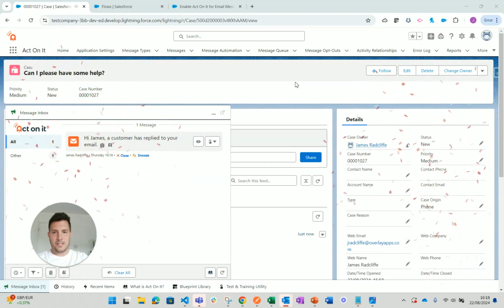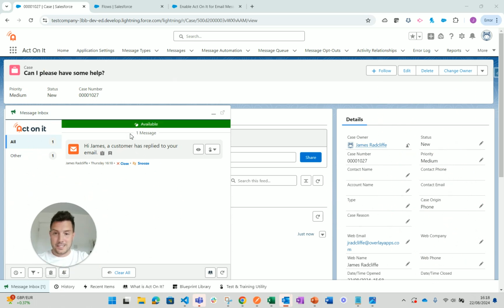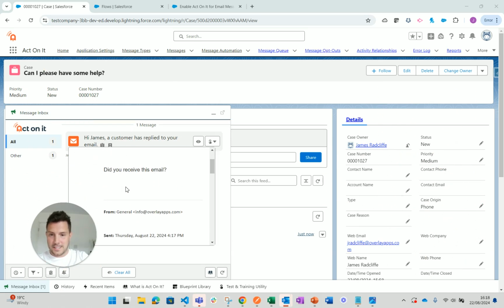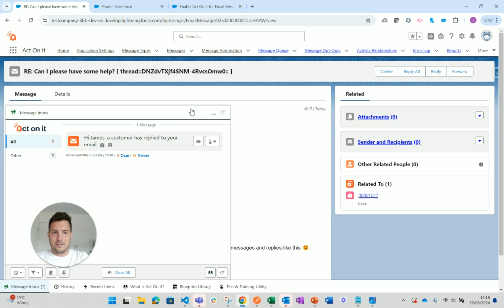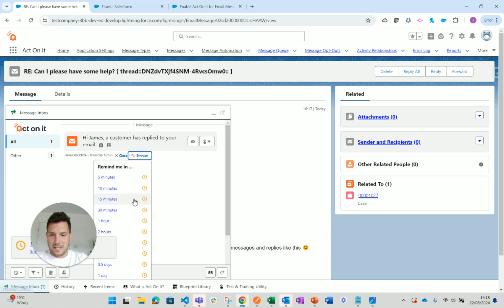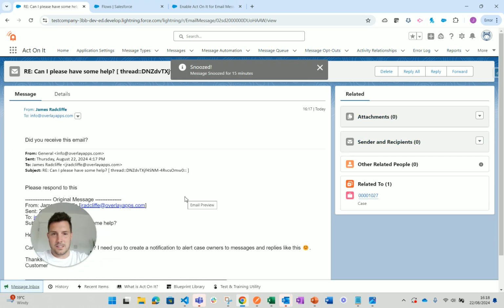That was brand new end-to-end from installing the application. If I hover over, we can see the detail. Did you receive this email? We can see all that email body there. I can then click through to the email message. I can reply or do anything that I need to there. I can create custom actions to link through directly to the case. I can snooze this message for later. I can do various other bits and pieces as well. But that's how you create an email to case customer reply notification using Act on it.